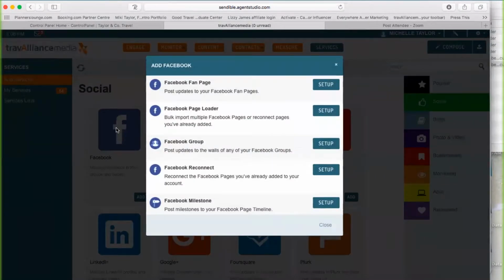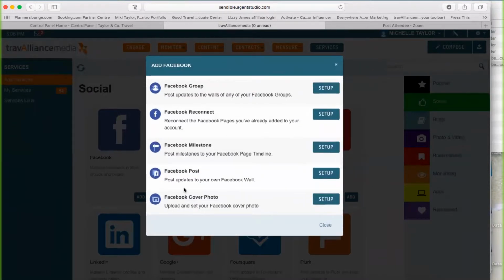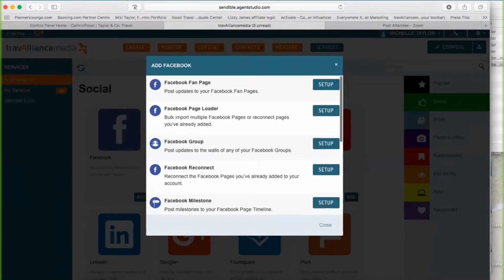So if you want to set up your Facebook account, you want to post updates to your Facebook fan pages or your Facebook business pages, all you have to do is come in here and you will see that there are numerous different categories. You can post updates to your own Facebook wall, which is your personal account. You can upload and set as your Facebook cover photo. Like I said, you can set up all of these. That's how I ended up with 54 services set up.